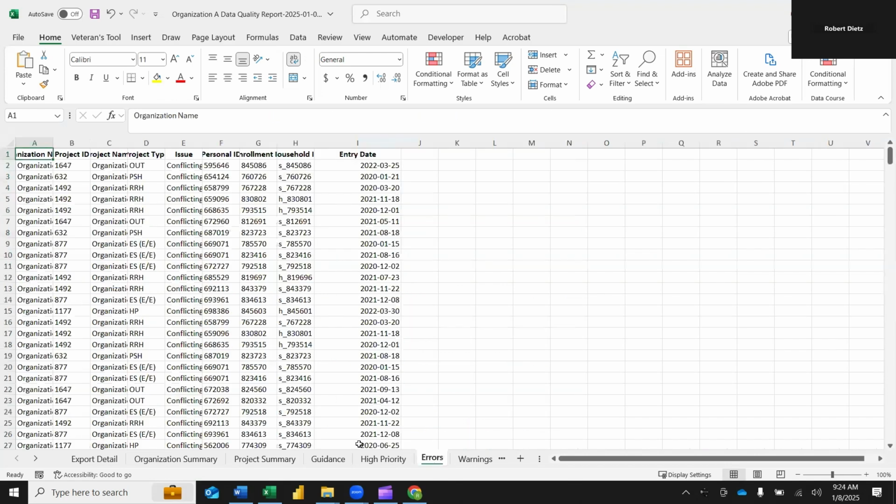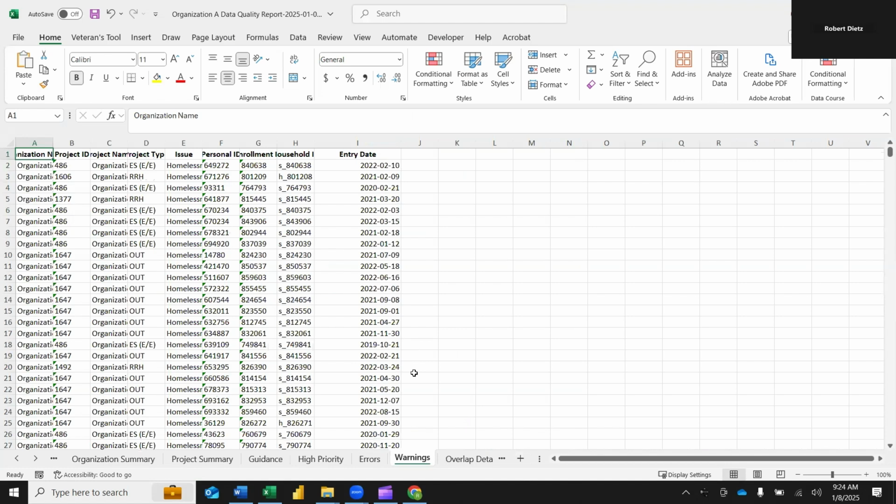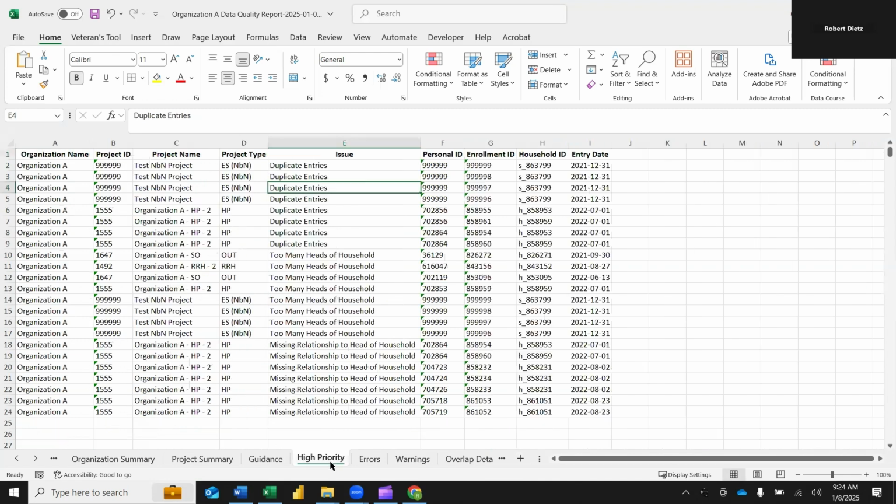If we were to want to keep looking, we could see that there's the error section here and the warning section here, having more data quality work that you could take care of to improve the general information that's being entered in CMIS.